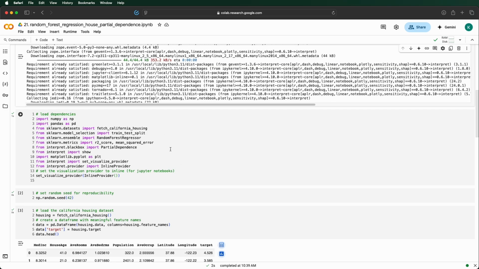From interpret, I import partial dependence from the blackbox module, our tool for global explanations, along with the show function to display results. I set up inline visualizations with set visualize provider and inline provider, ensuring our plots render directly in Colab. I also set a random seed with NumPy's random seed, set to 42 for reproducibility. With our toolkit ready, let's load the data.